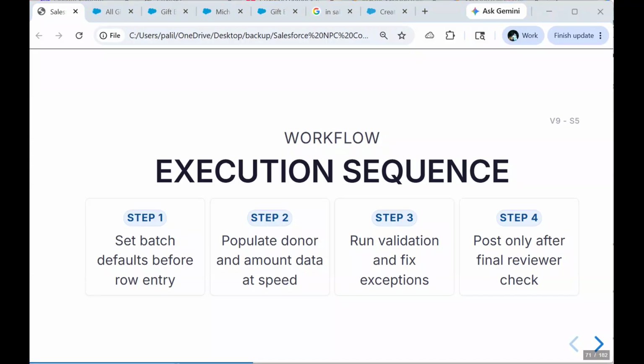Let me highlight some key features of the batch entry grid that make it efficient. The grid is keyboard friendly. You can tab between fields. Let me just show you.